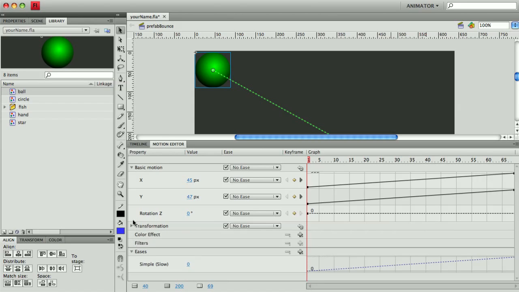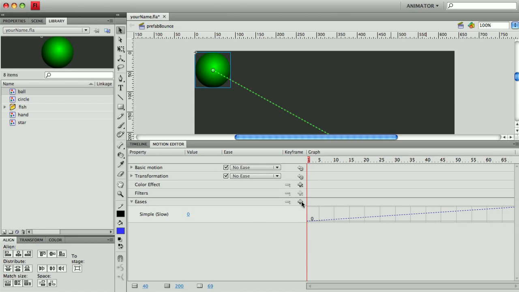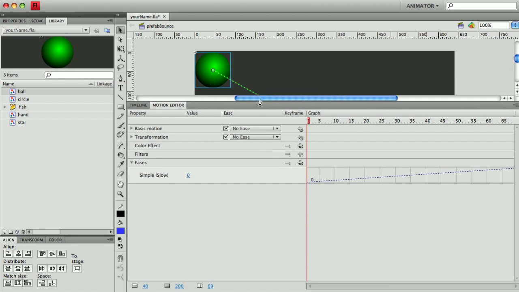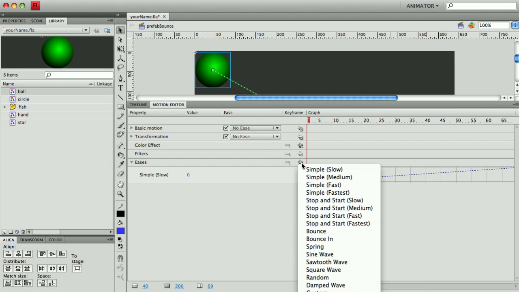So I'm going to close some of these up. Right now we need to look at basic motion and the eases. Actually, I'm even going to close basic motion for a moment. So under eases, I have to push this up so you can see it all. I click on the plus, and you can see that there's a bunch of options here, and the bottom one, which is going off the screen here, is called custom.